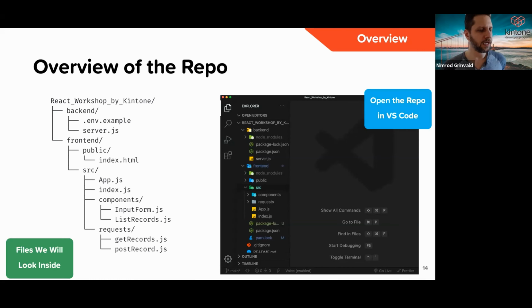And what you should see is two folders underneath this React Workshop by Kintone folder. These subdirectories are backend and front end, respectively. Front end is where we will be doing our React work. Backend is where we will be playing with our routing, our intermediary backend server that will be doing the routing.